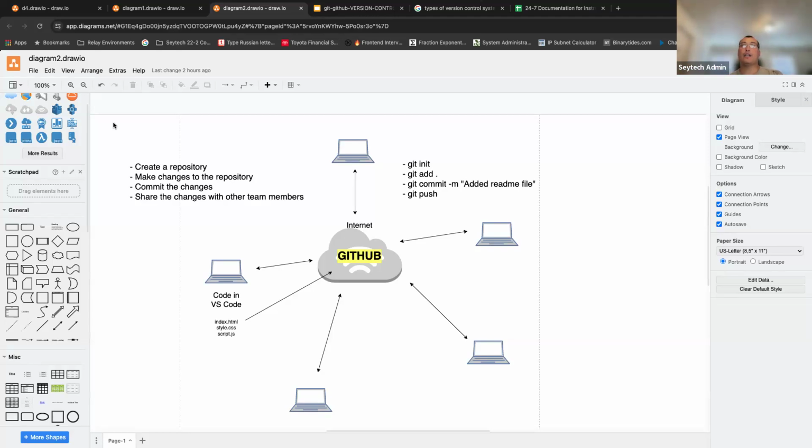But the important thing about those types of projects is to keep track of changes: who made the change, what time they made the change, and the message, why they made the change. It is important to keep track of it.